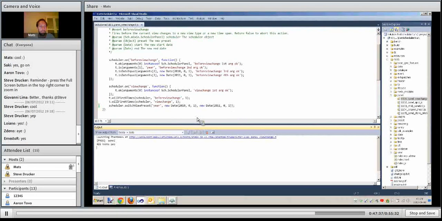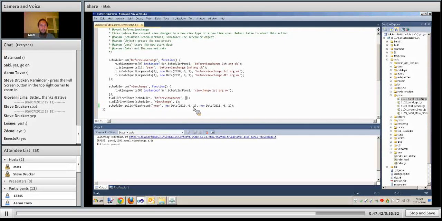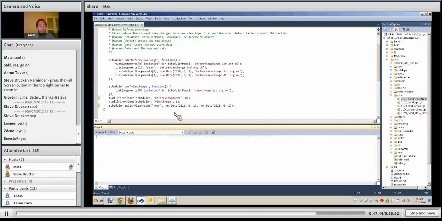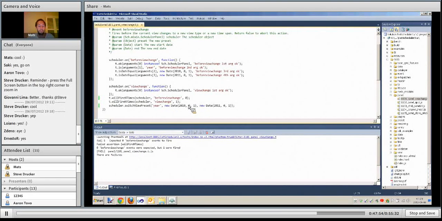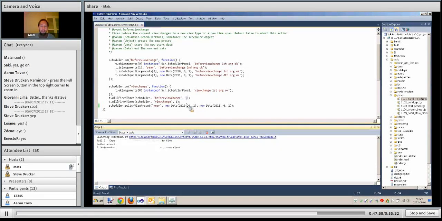And all tests passed, of course. And if I expect no before view change events, then it will say 0 before view change events were expected, but 1 were fired. And so this actually makes it easy to verify the contract of some type of observable component.